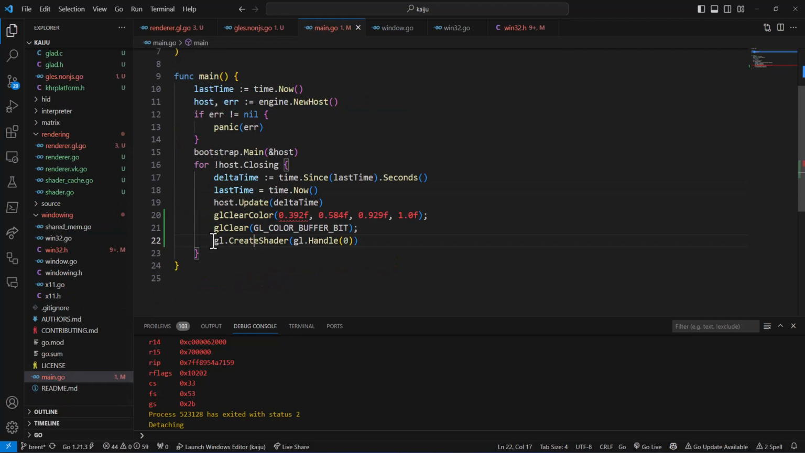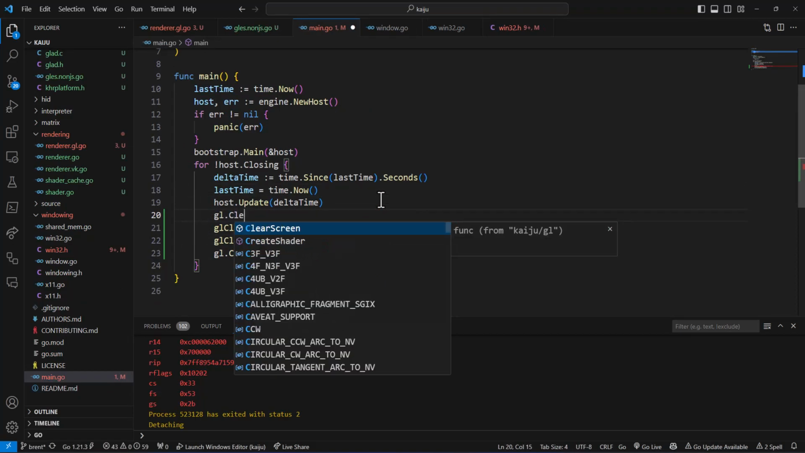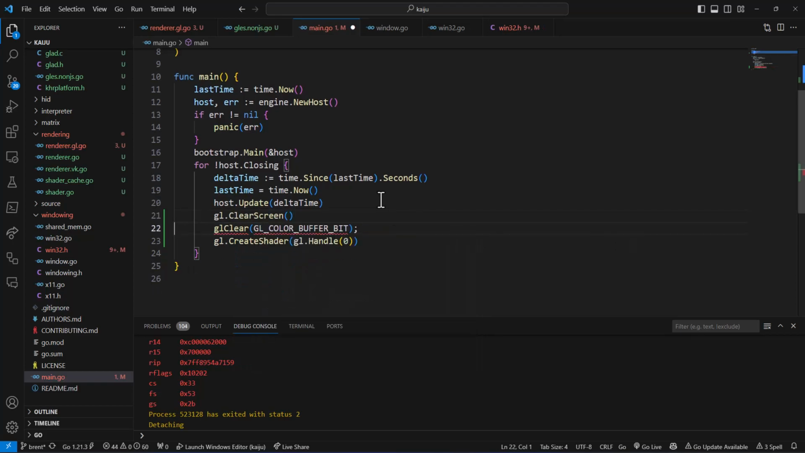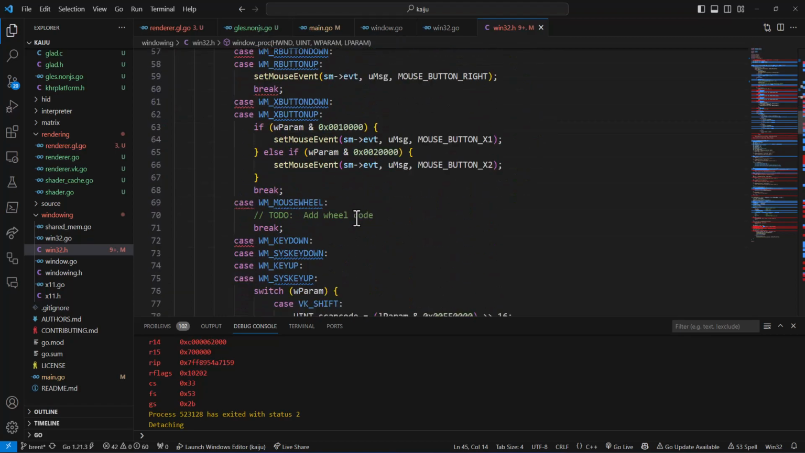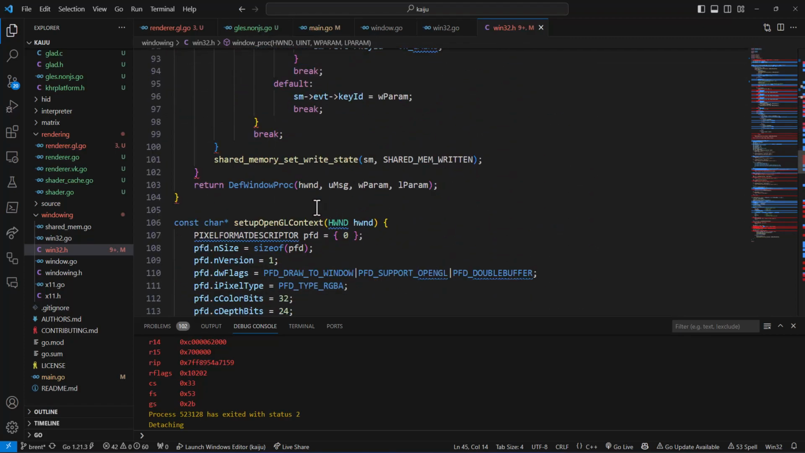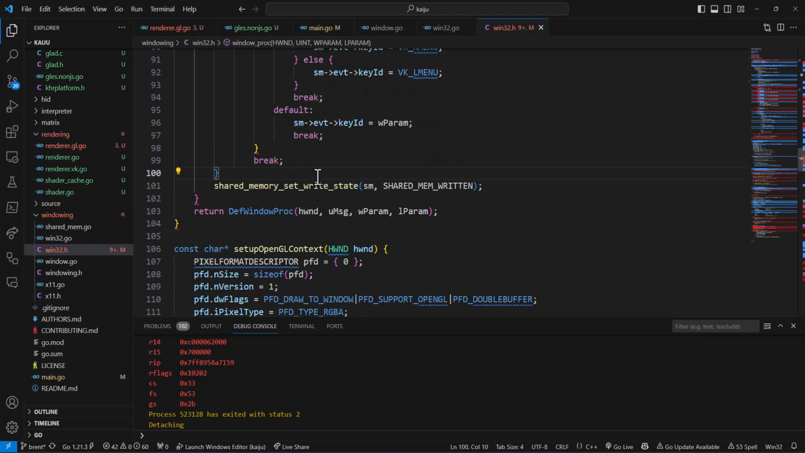So now we can just call gl.clearScreen and cut these two out, and I just want to do the clear screen check, as that is what is being removed from the window code here. And the next thing we want to do is move the context to our Go thread over here after we've created the window.